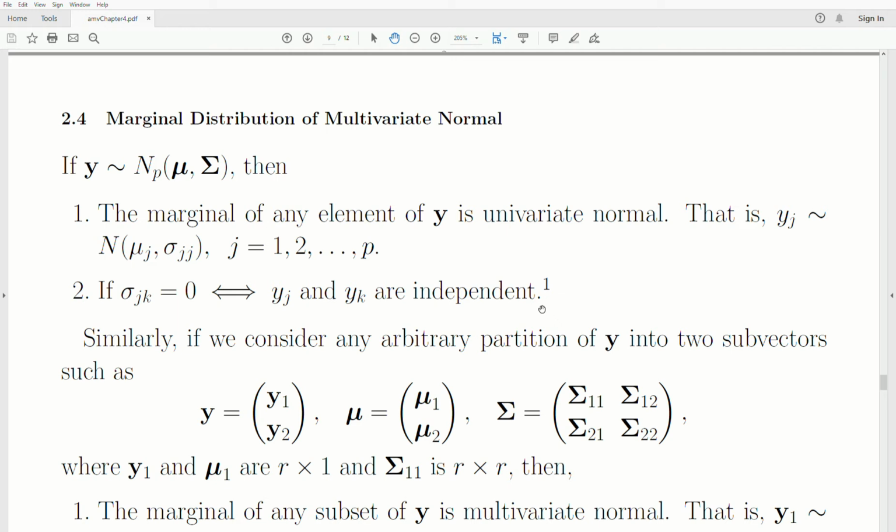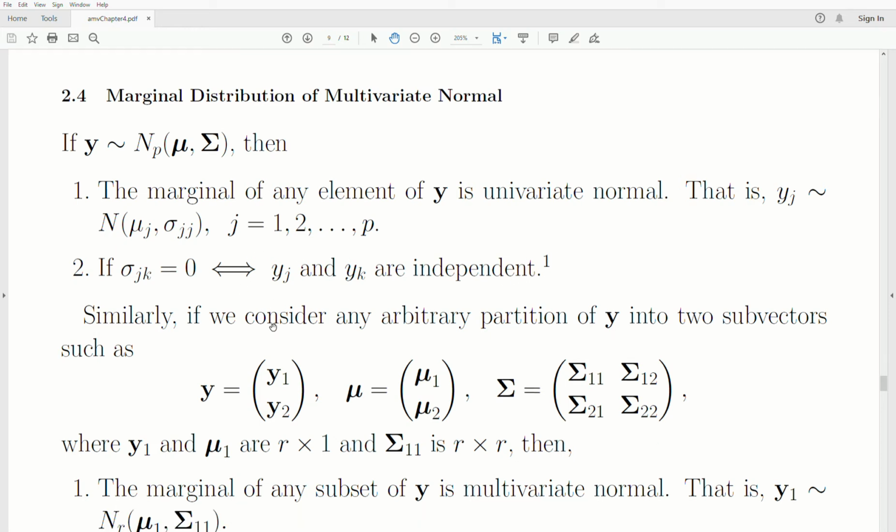And so if they're independent, the covariance is 0. That's true for all variables, but the other way is not true. If the covariance is 0, then they're independent. That's true for normal random variables, but not true in general.